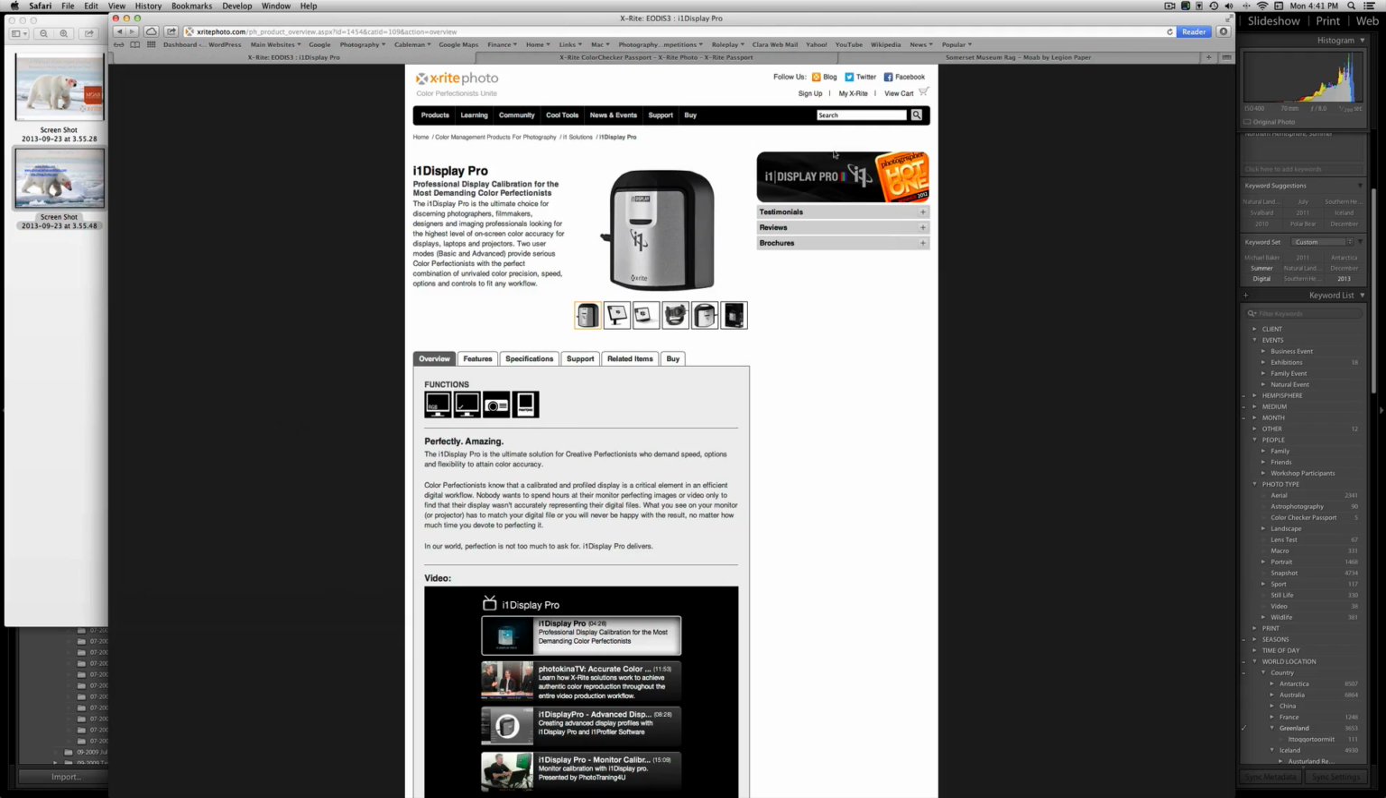Before I do that, though, I just want to talk very briefly about a couple of products that I use in my workflow to ensure that I'm getting really good quality images. The first and probably the most important is to actually start with a calibrated monitor. The product that I use to do that is by X-Rite. It's an i1 Display Pro colorimeter, and I use that to calibrate my monitor to a known standard.